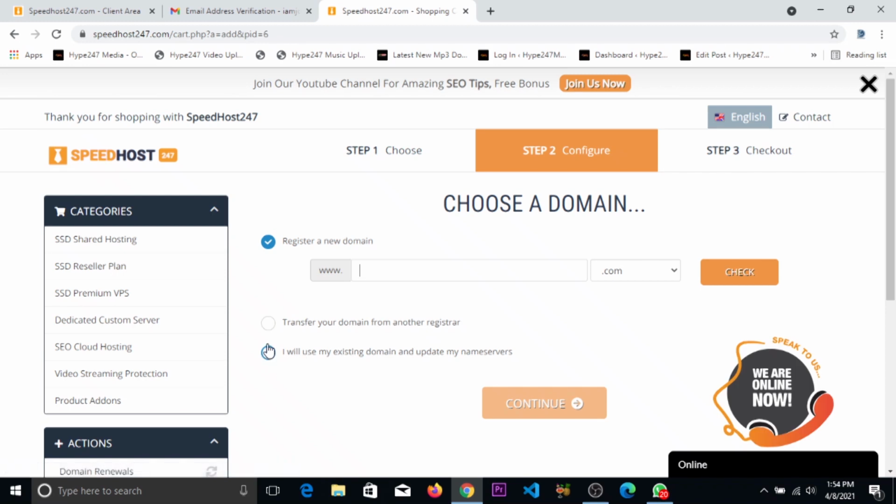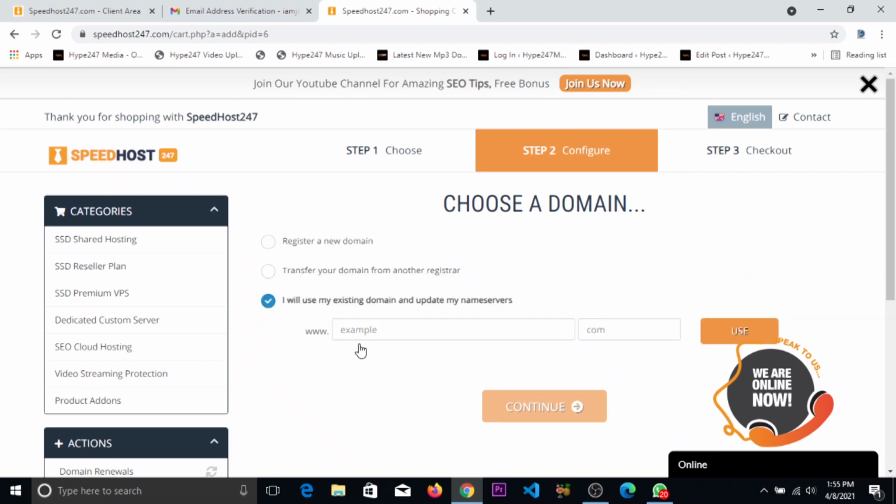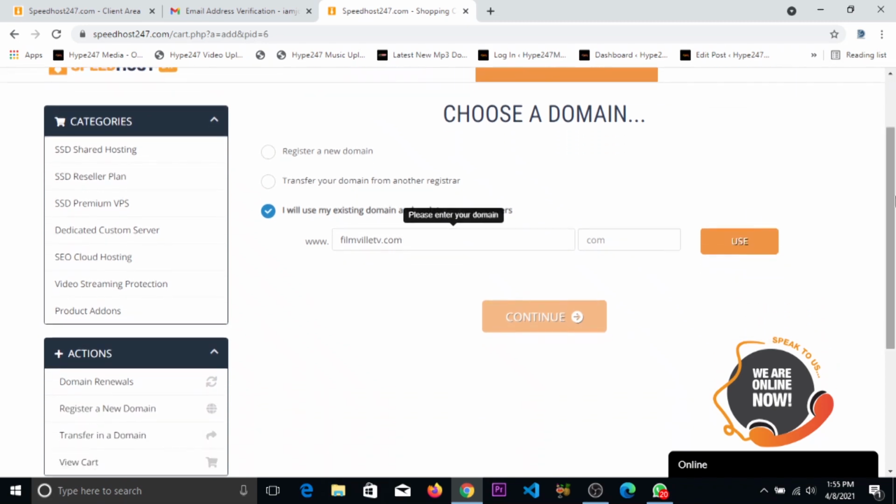Okay, this is a new option. You can register a domain with Speedos, but I have a domain already, so I'll use my existing domain. So my domain name is filmviewtv.com. If you go to the channel, you can see a video of how I purchased this particular domain. Yeah, so I'll click on use.